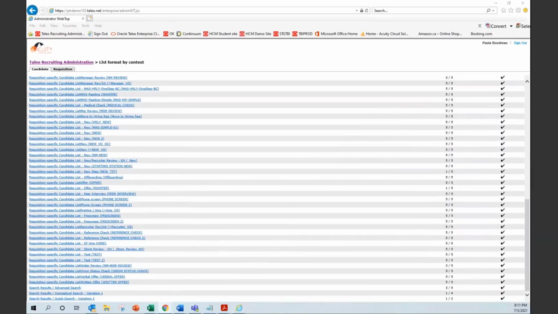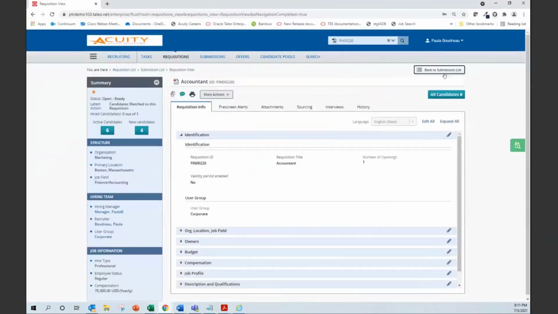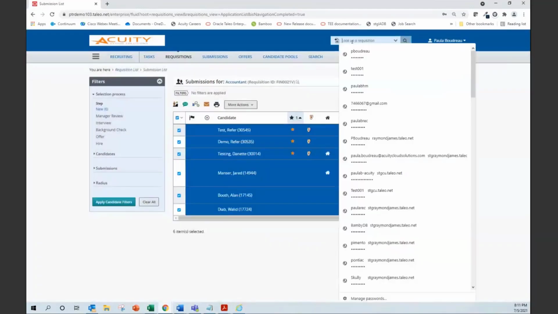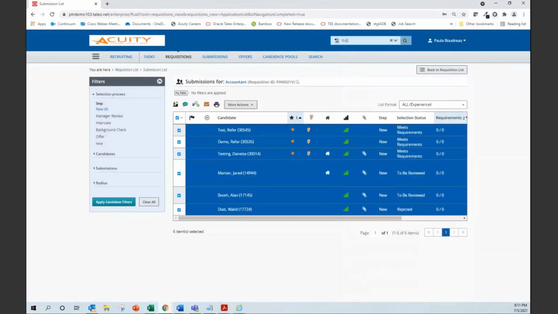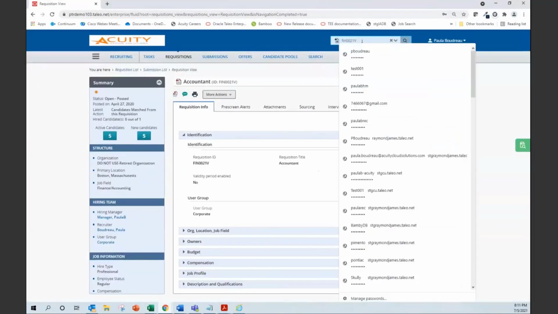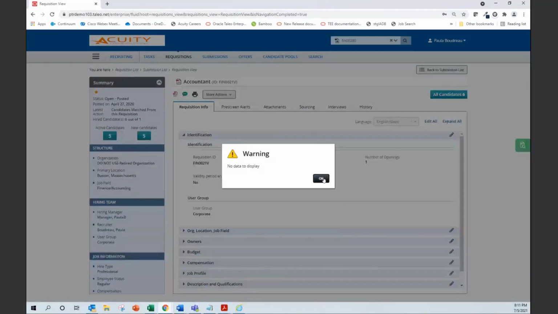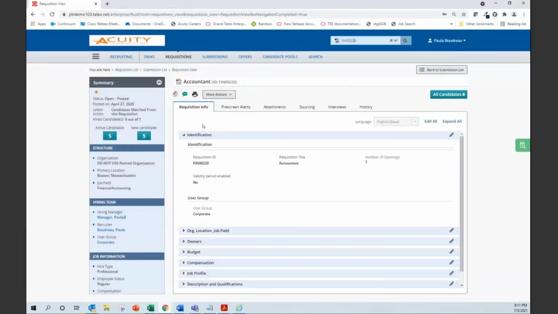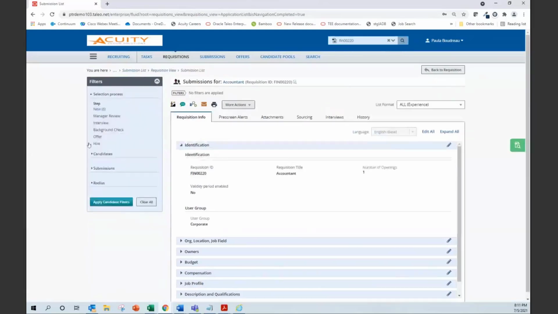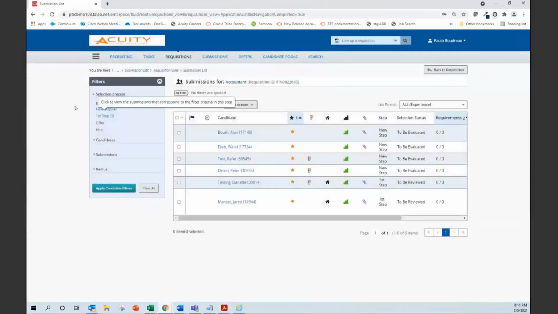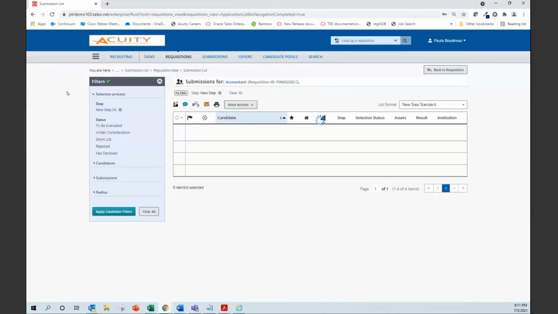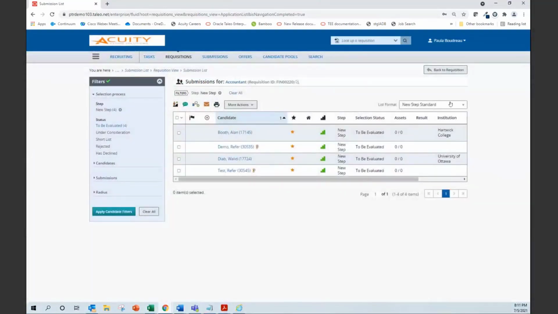So let's just bring over the requisition just to display that. I'm going to search. I created a requisition already for it. If I go to my all candidates, I need to click into the step, new. So you can see this is my new step standard. There are no other selections, and I have the permission to create my personal list format.